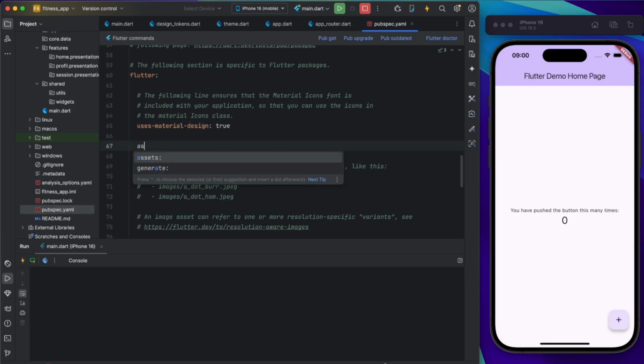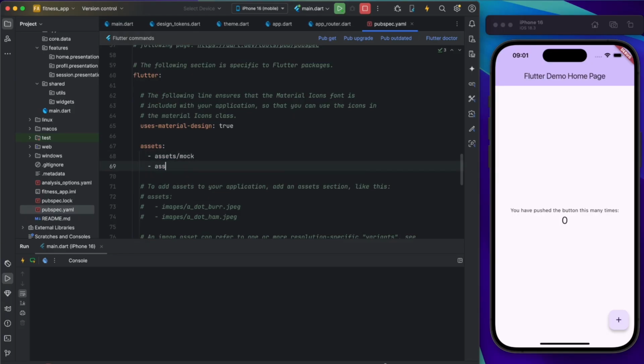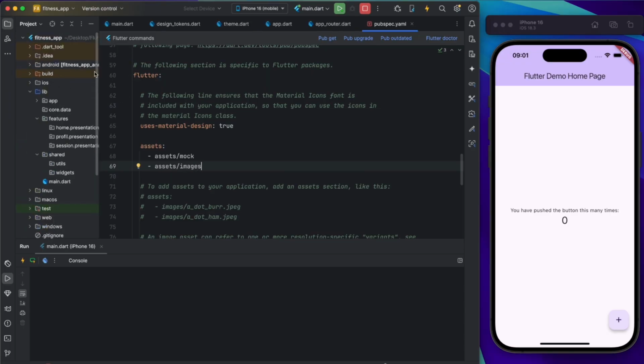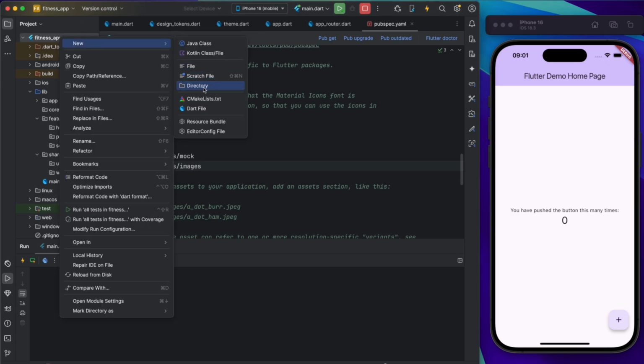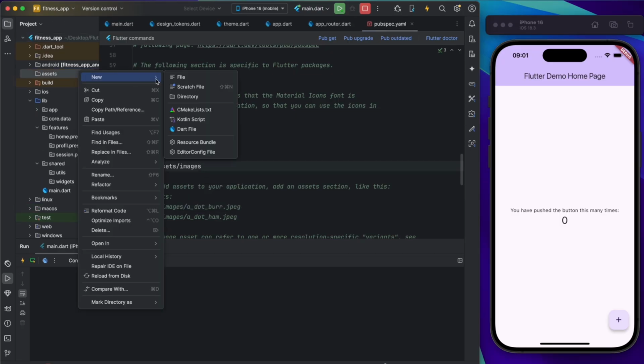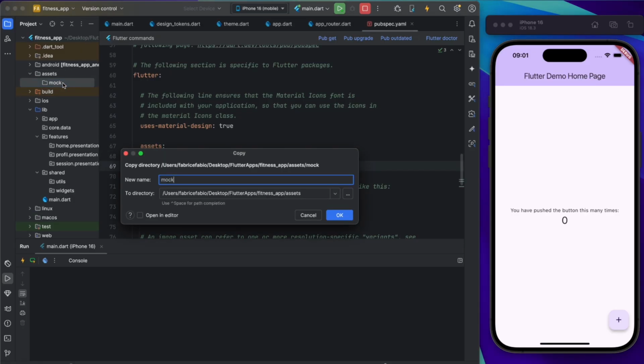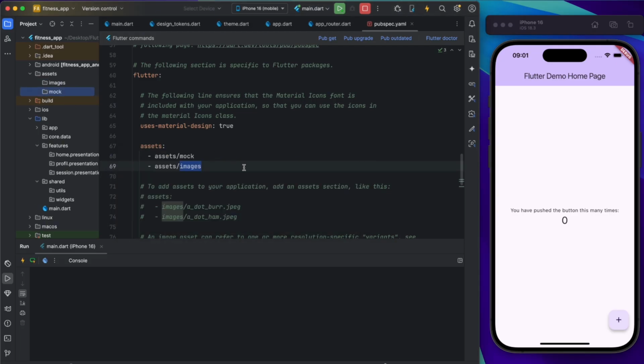Here, as you can see, we can enable assets. For that, we just need to add the assets, so we can add mock in case we want to mock some API, for example, and images. But for that, we need to come to our asset folder. Let me just create one. So we are just going to have assets, and inside assets we should have mock, same name, and images. This is kind of the first step.